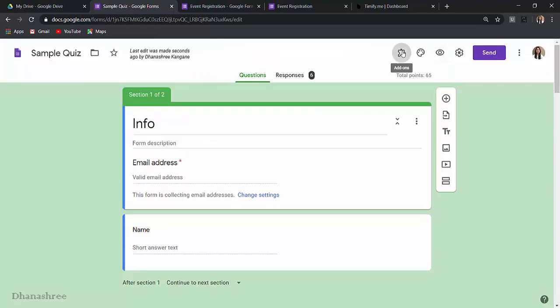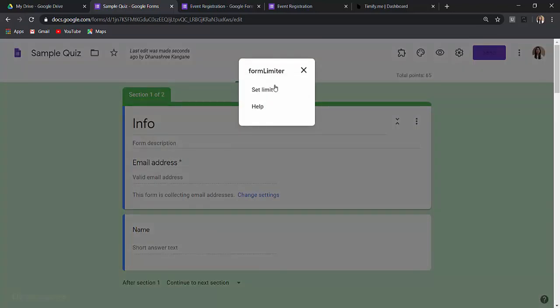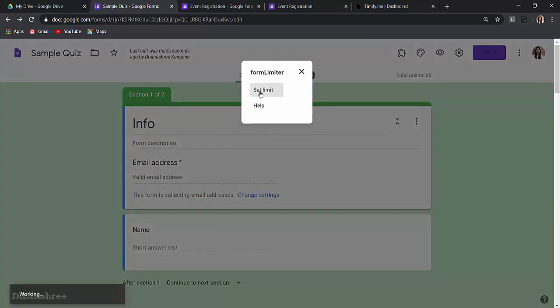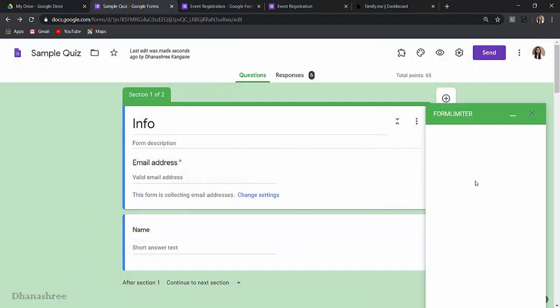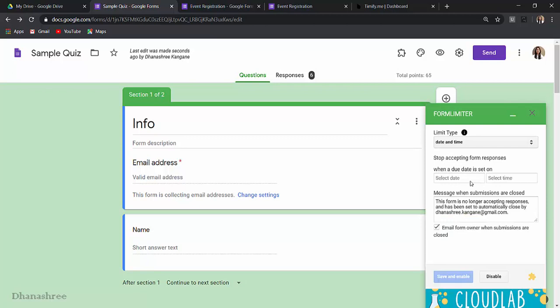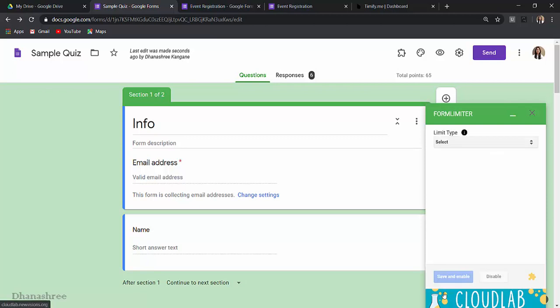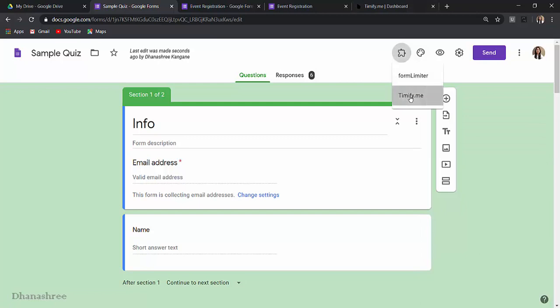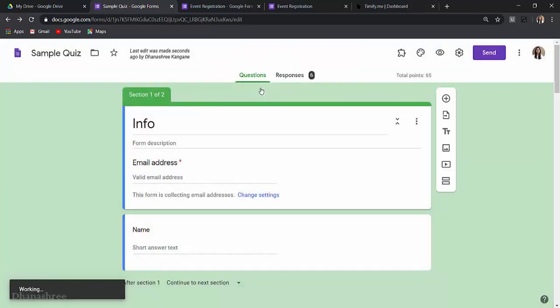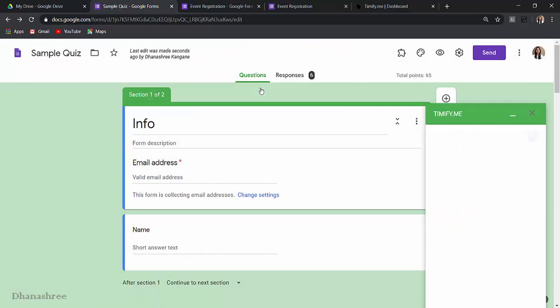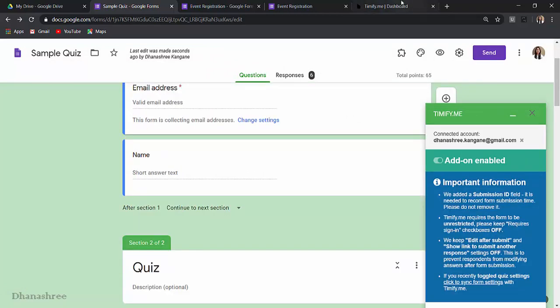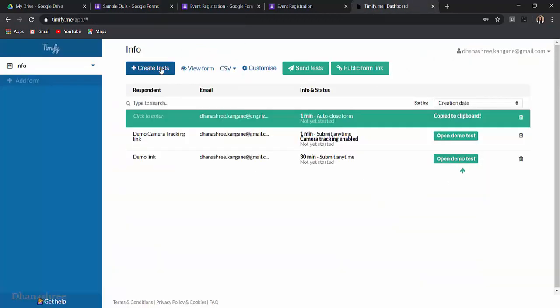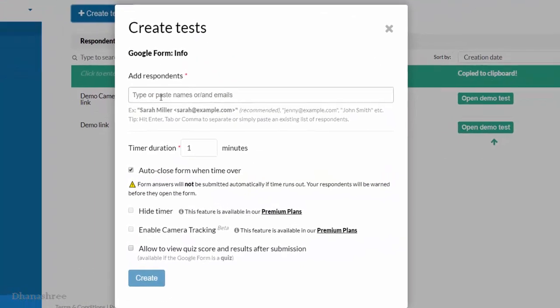But before that I should change the setting which I have set for 2 days time. So I should disable this. And now I am going to use my Timify.me. Go to the Timify.me dashboard and say create test.